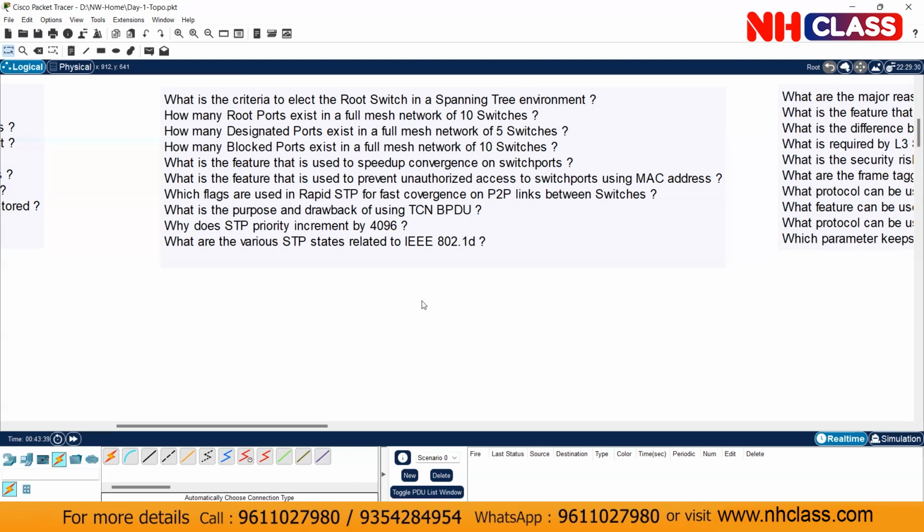When a port gets into error-disabled state, or when there are some security violations, that's when the port gets into disabled, or when you shut down the port, it's in disabled. 5 states are there. The answer to this is 5: disabled, blocking, listening, learning, forwarding.